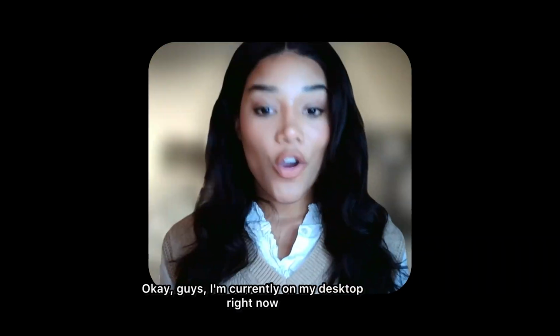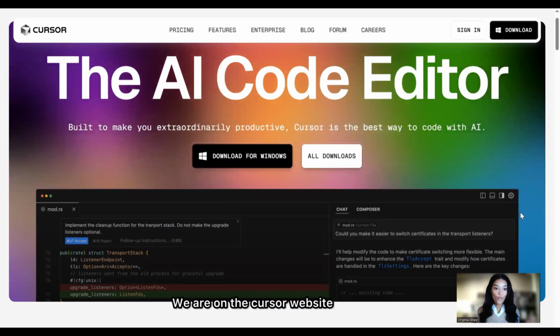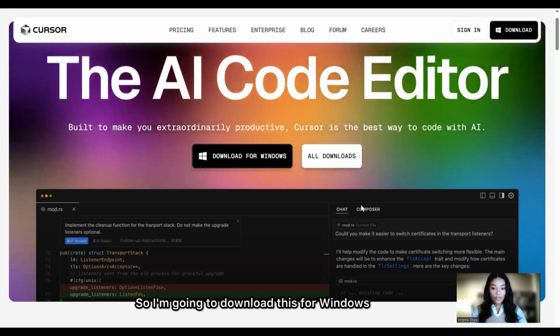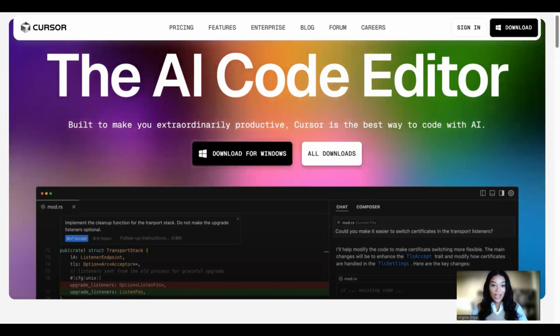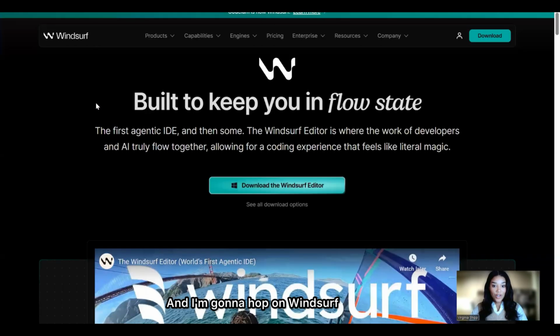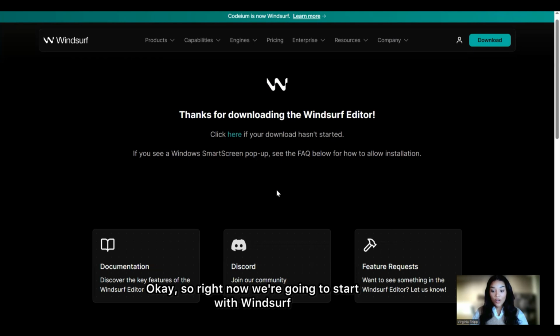Let's get into it. Okay, guys, I'm currently on my desktop right now. We are on the Cursor website. So I'm going to download this for Windows because I have a Windows. And I'm going to hop on Windsurf, and I'm also going to download this for Windows. Okay, so right now, we're going to start with Windsurf.